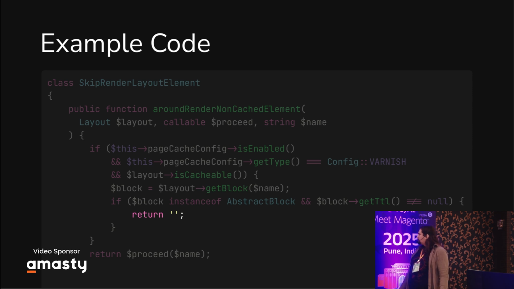So we have to check that it's enabled. We have to check it's Varnish. Then you check that the page is actually cacheable. Then you check that there is an abstract block, and you check that it has a TTL value. And then you just return an empty string.